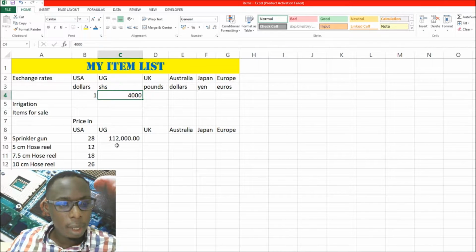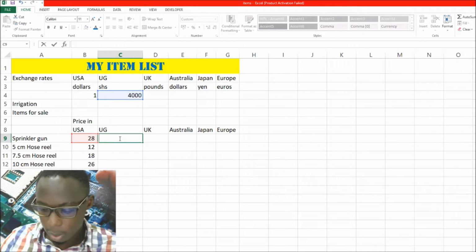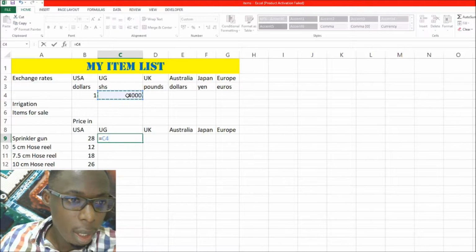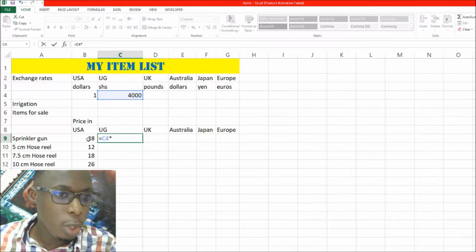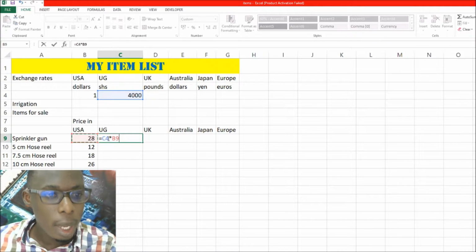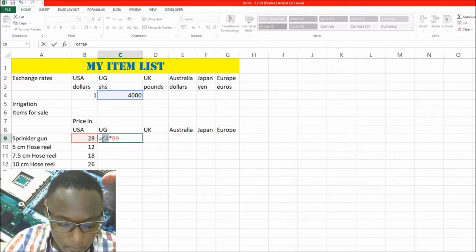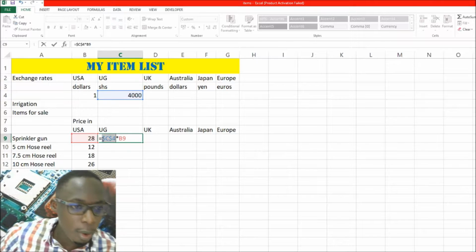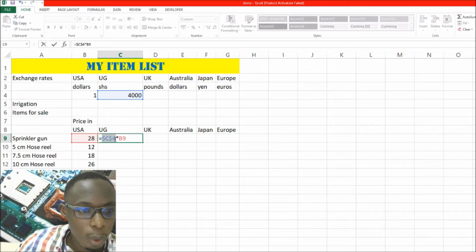So how do we make a cell absolute? Let's just undo this. I put my equal sign here, and I want to multiply this cell again by B9. But we want to make this cell here absolute. All you need to do is select that cell and press F4 on the keyboard, the button that has F4 on the keyboard, to put dollar symbols between the C and 4.